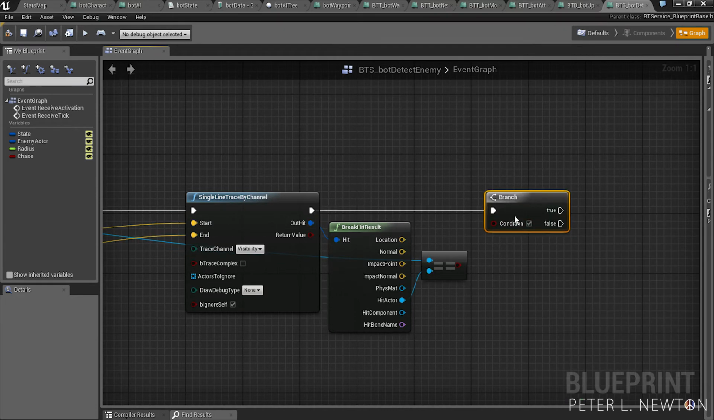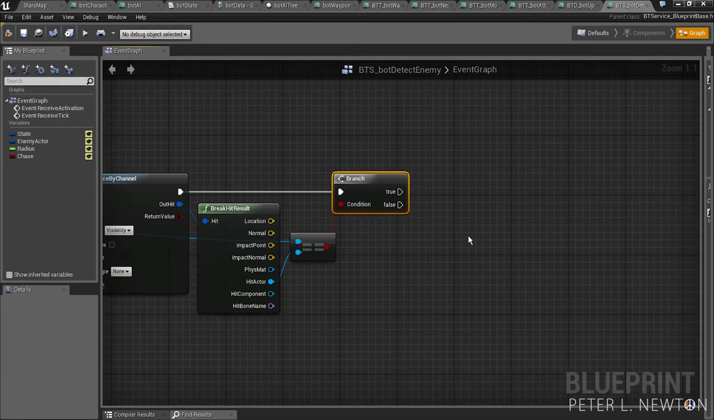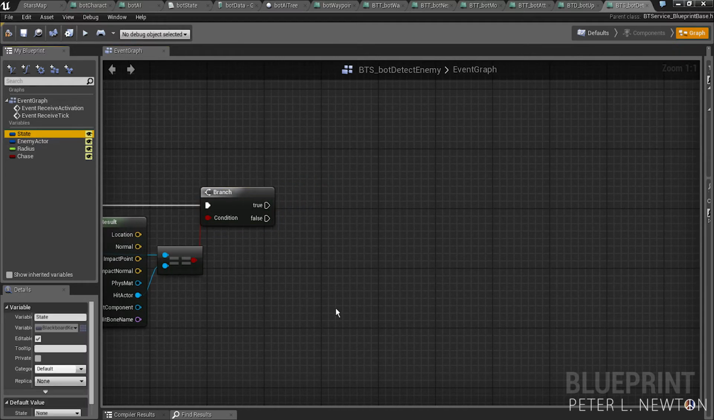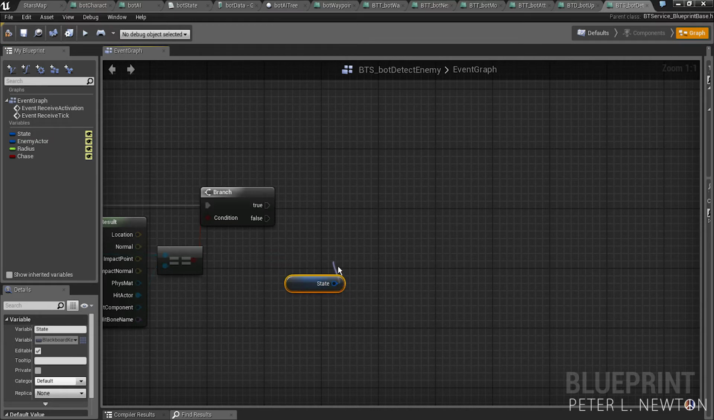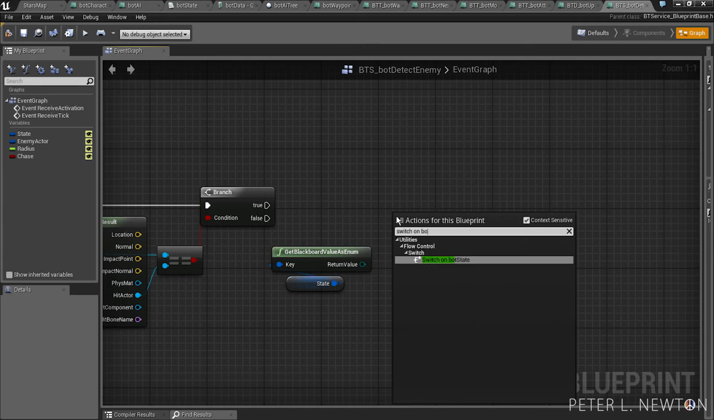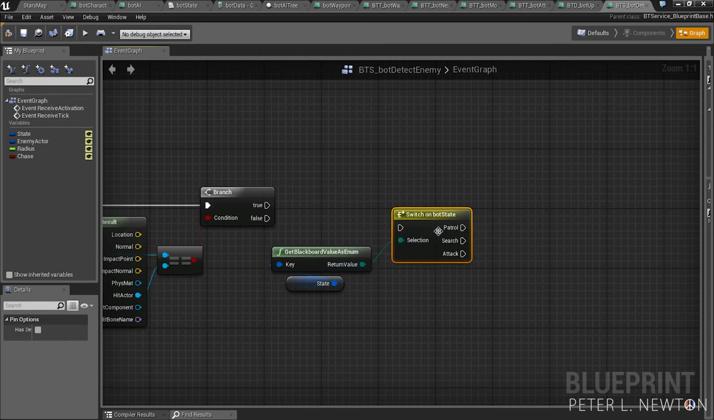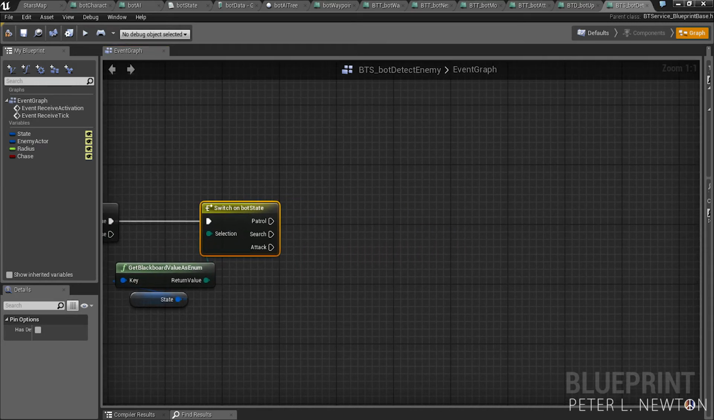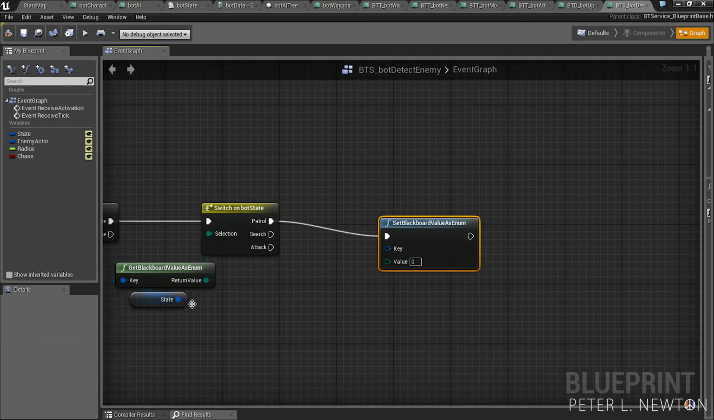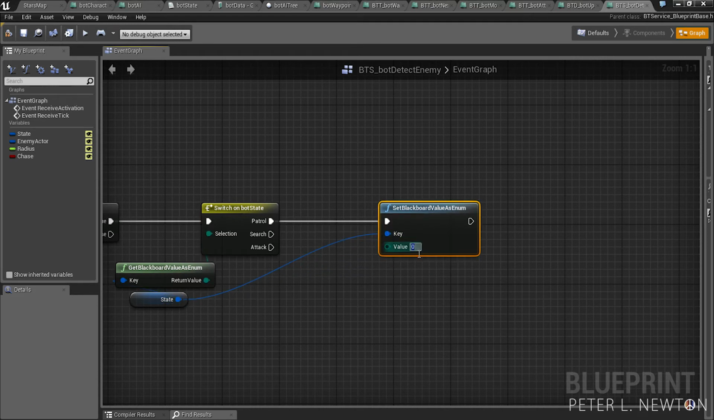So let's branch, pick from here. If it's true, that means the actor is within the line of sight. So if it's true, let's get from state and get enum. We're going to do switch on bot state, pick return to select, true. If he's on patrol, we want to set blackboard value as enum, pick from here, key, we want to set this to 1.